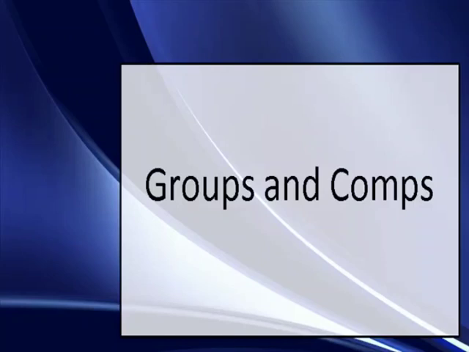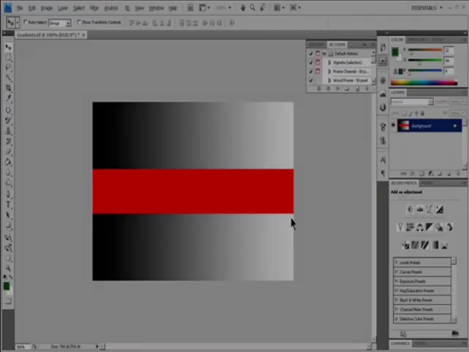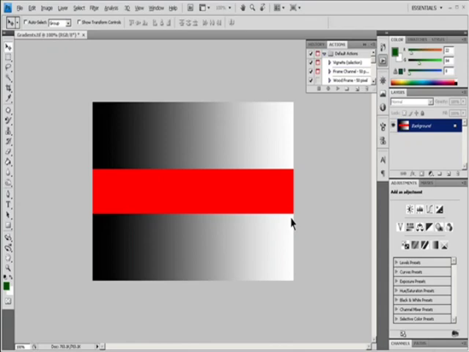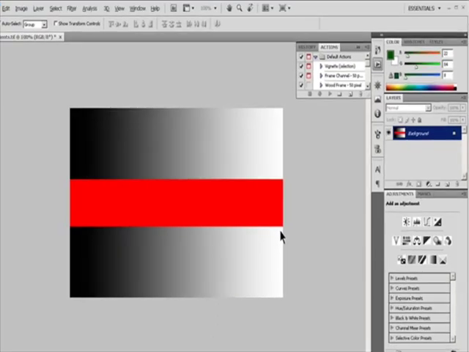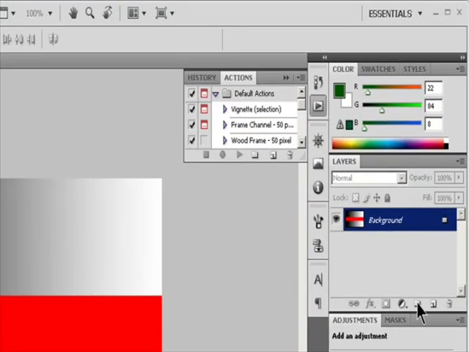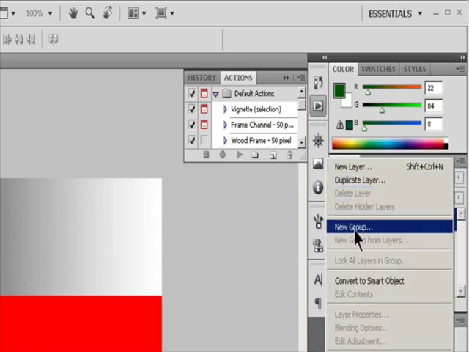Video 8. Groups and Comps. Create a new layer or group. 1. Do one of the following. To create a new layer or group using default options, click the Create a New Layer button or New Group button in the Layers panel.